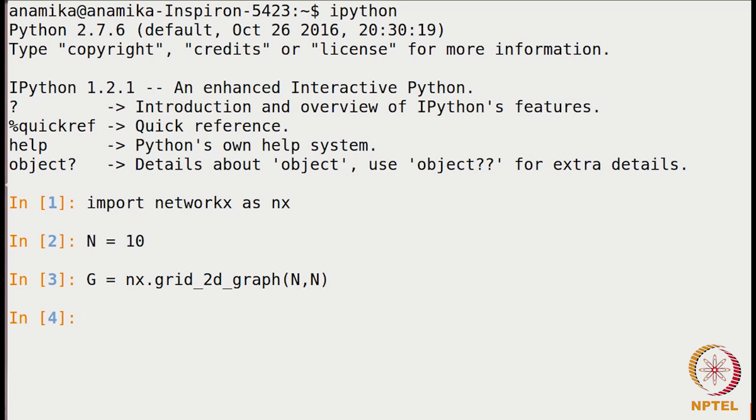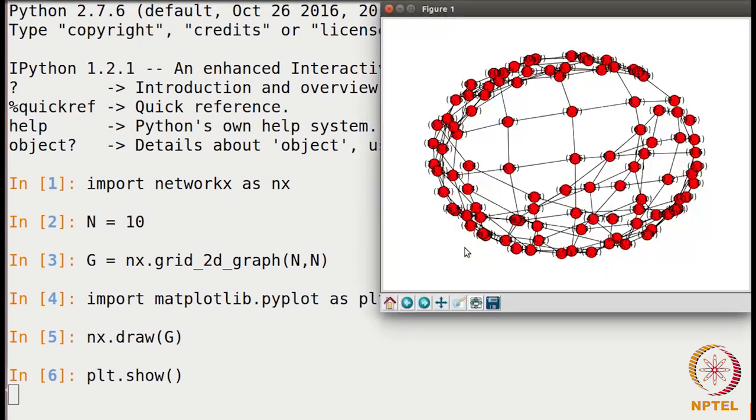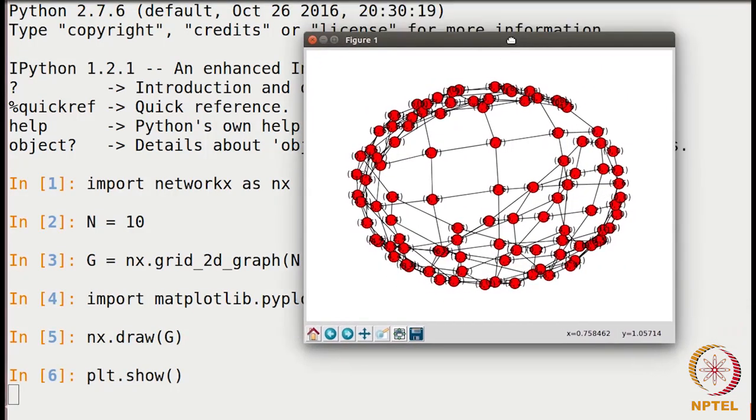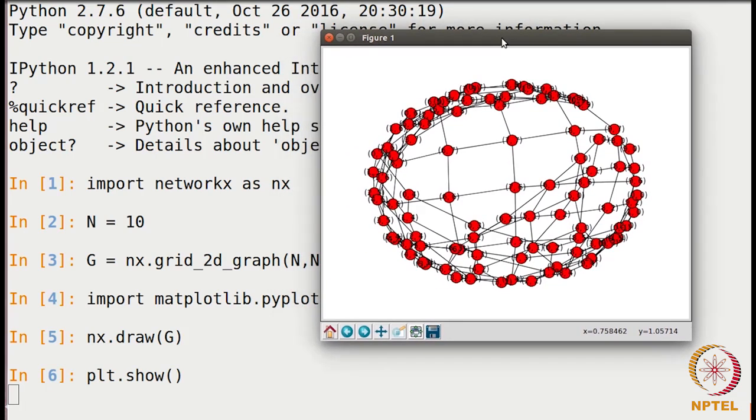Let me show how it looks like. So I need to import matplotlib.pyplot as plt. So I'll write nx.draw(g) and plt.show. Okay, so this is how it looks like. Obviously it's not looking so good. It's not even looking like a grid, but it is a grid.